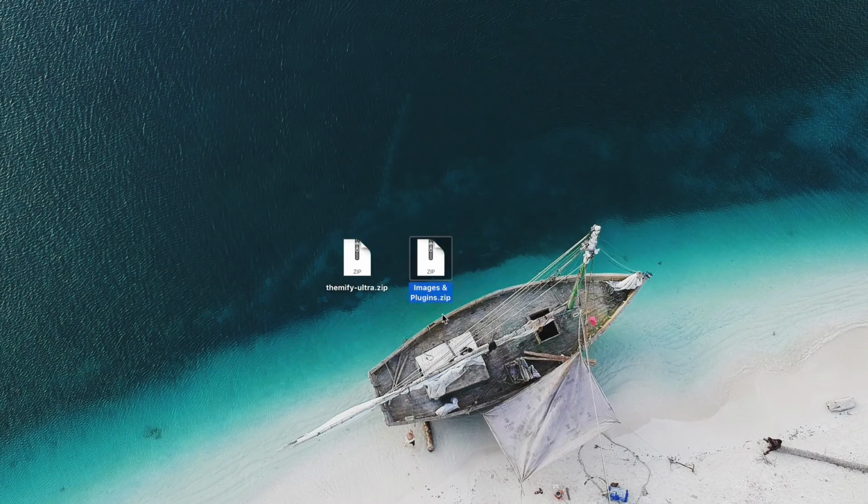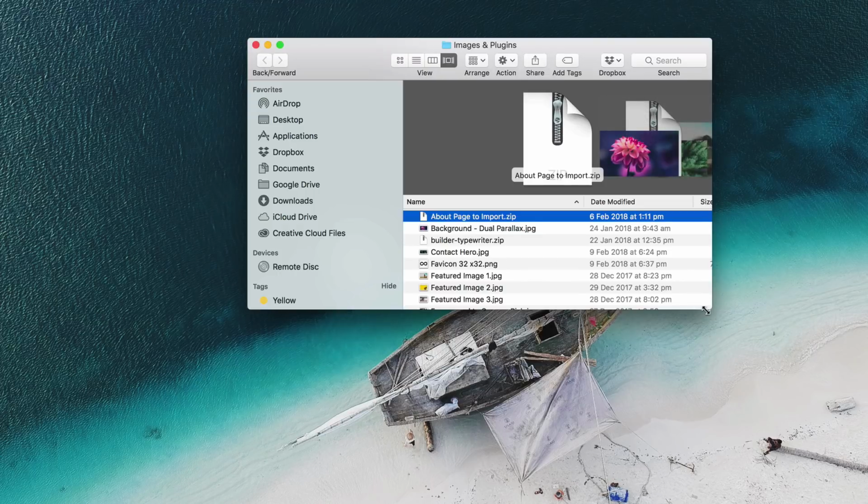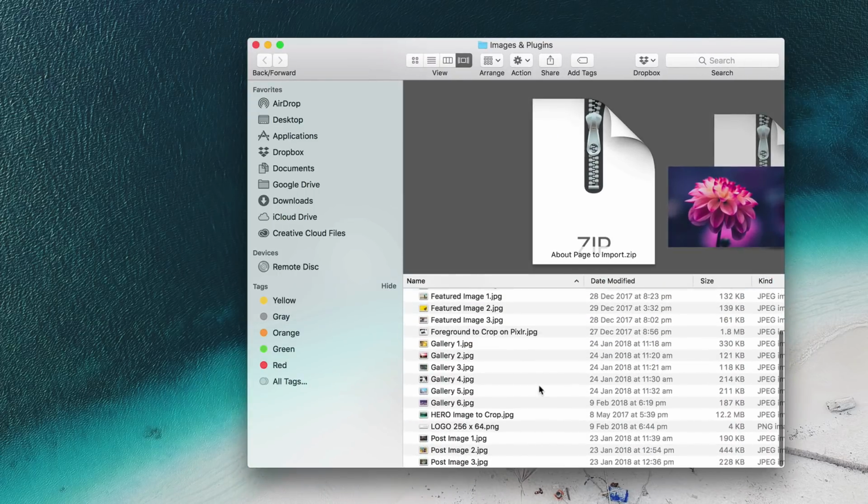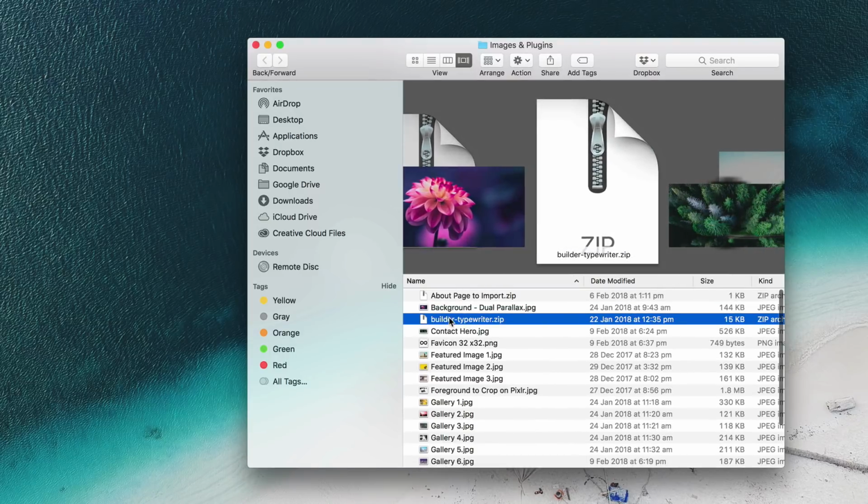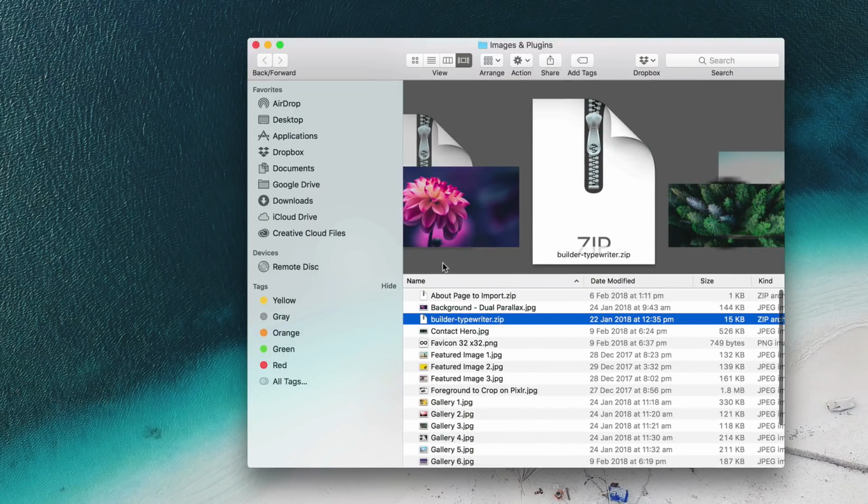Now for the images and plugins, we actually want to unzip it. If you're using Mac, then you can just double click it. On Windows, I'm not sure, you might need to download some software to unzip. I'm not 100% sure. If you click into the folder, then we've got all the images in there, and we've also got the required plugin to follow along with the tutorial.